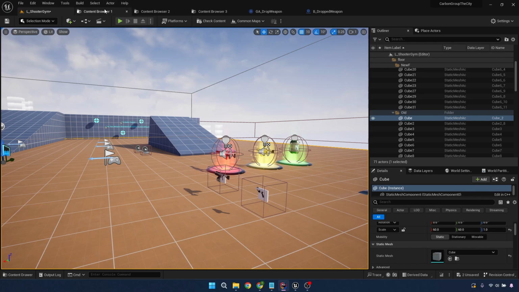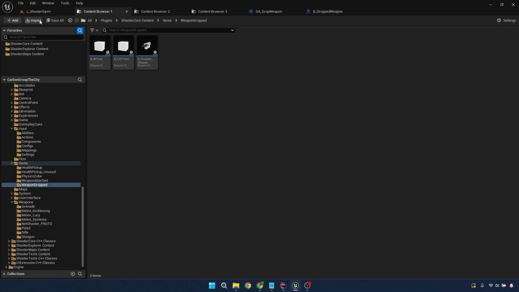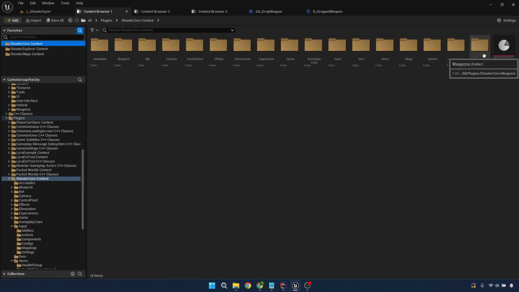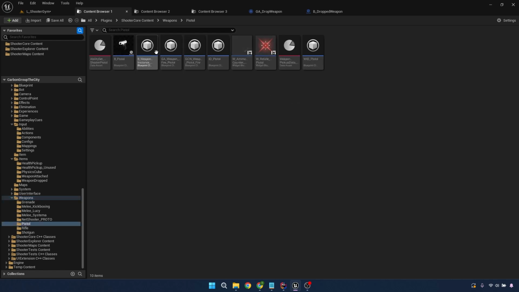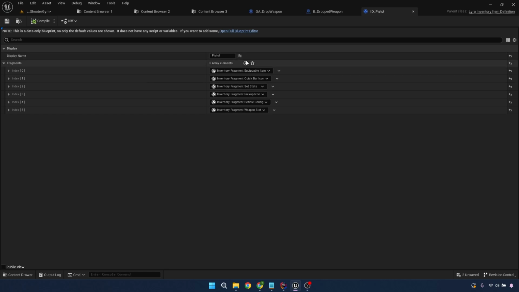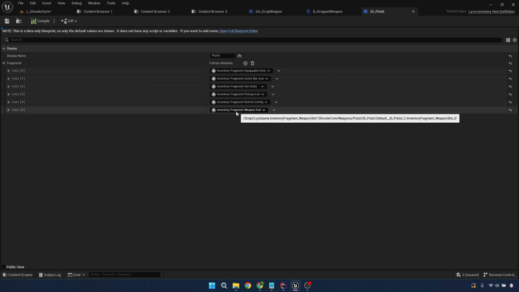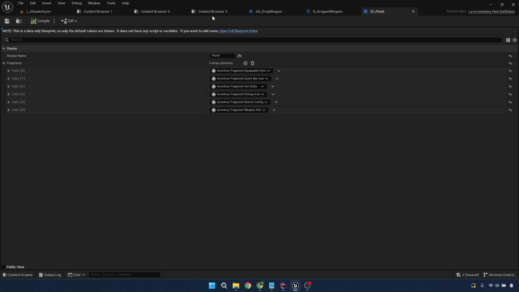The first thing that we'll do, once we have restarted the editor, is go into the shooter core weapons. You're going to have to do this for any weapons that you have. So if you end up working with the grenade launcher, missile launcher, other shotguns, other guns, pistols, anything like that, you want to open this ID. You just add a new fragment, and this is where the inventory fragment weapon slot goes. I'll show why that's important. You're going to have to do it to all of them.